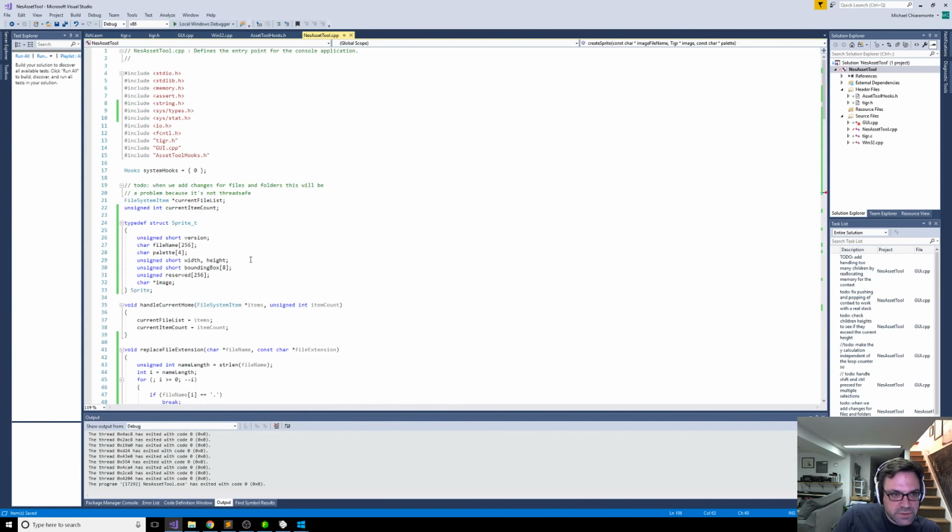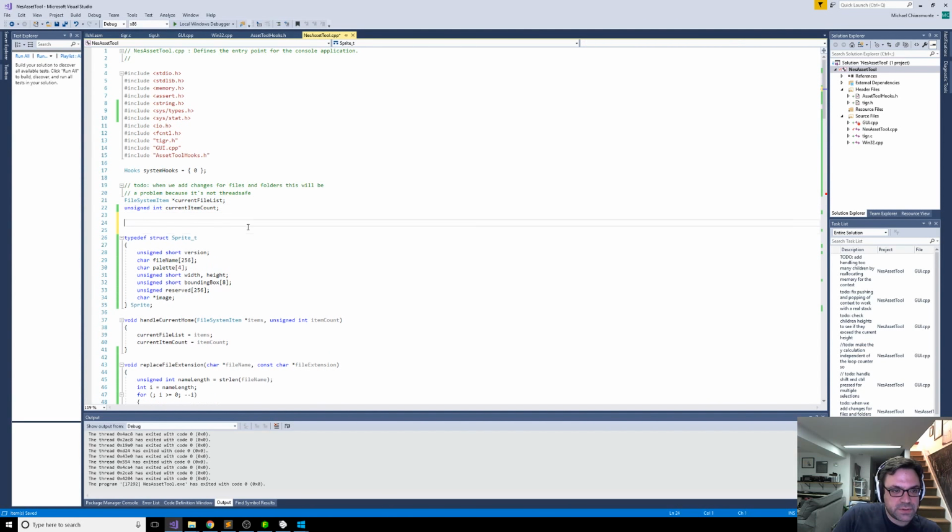So that 256 bytes should not be a fixed value. Const unsigned int max sprite file name, max sprite. Palette is always 4, but you know, whatever. So, wait, what are you complaining about? Expression must have a constant value. It is constant. Can be used as a constant. Okay.